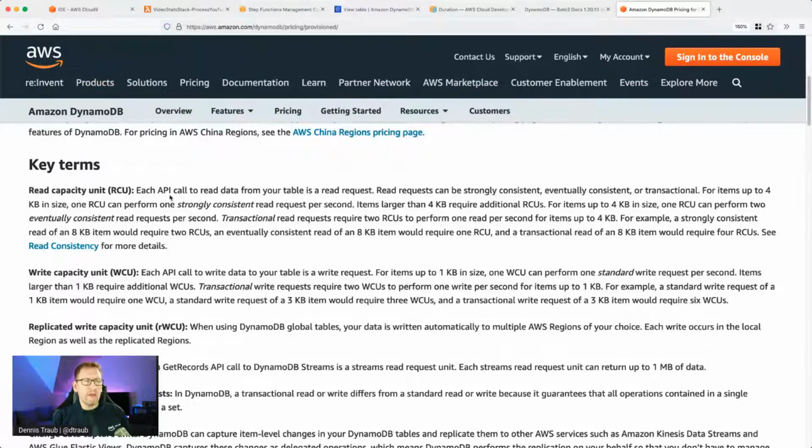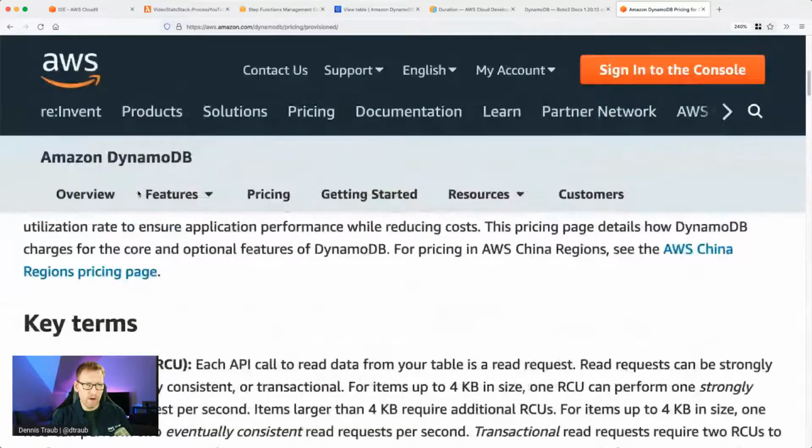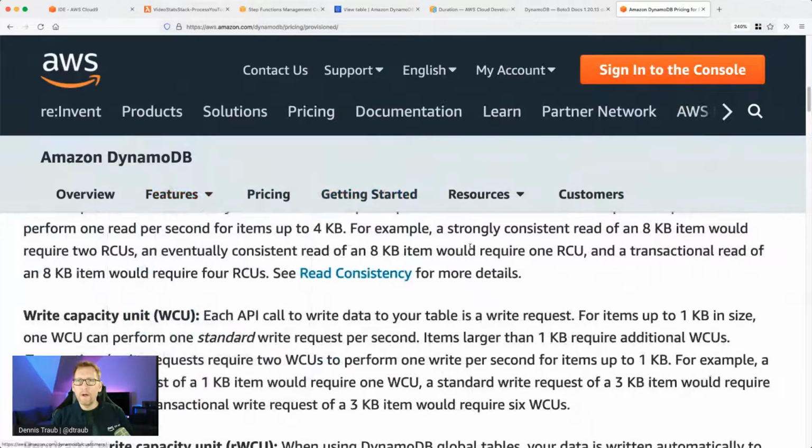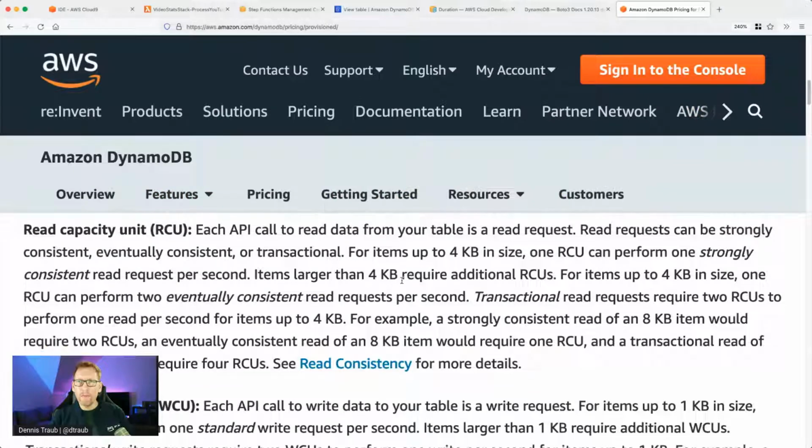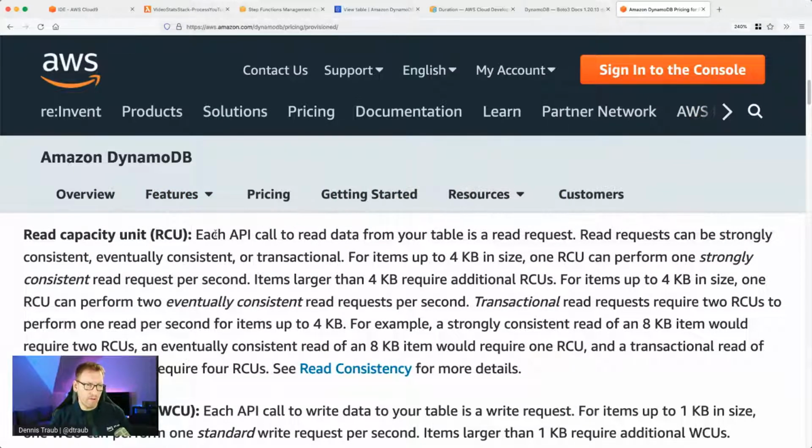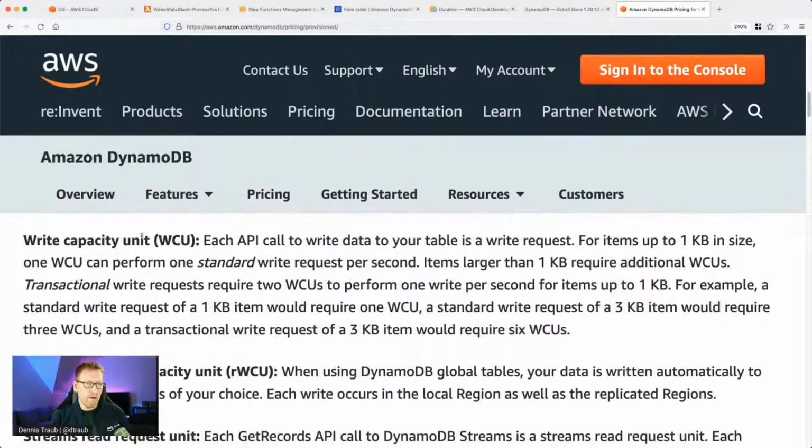A read capacity unit. So let's go through this real quick. Let's make it larger. So here we go. A read capacity unit. Each API call to read data from your table is a read request. It's the same with write capacity units. And right now we're thinking about write capacity units. Each API call to write data to your table is a write request.